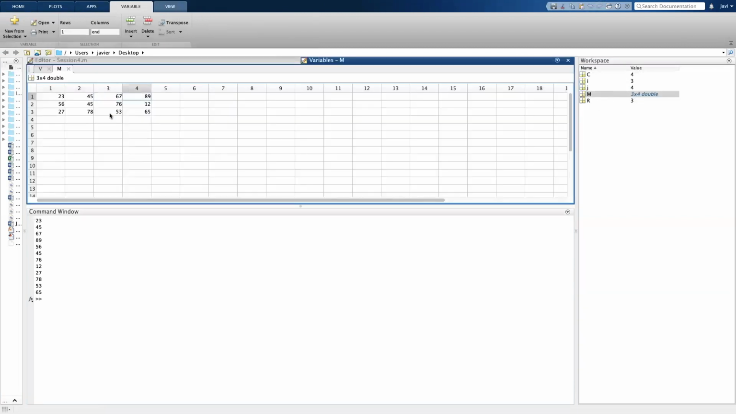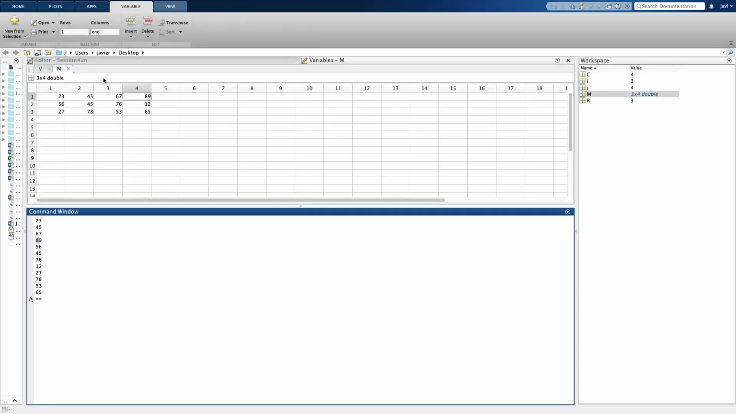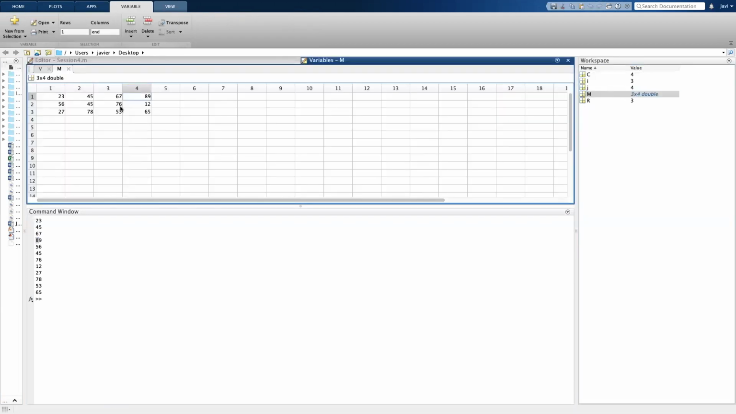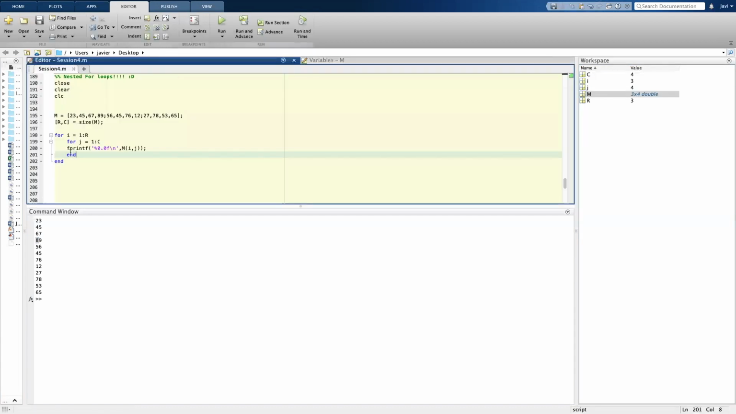Because at the end, we went to 89, we printed out 89. So this for loop right here ran to completion, but then after we printed out 89, we bounced back out to 56, so we changed the row, which is exactly what happened. We finished this for loop, J finally finished at 4, then we bounced back out to this end, but this for loop hadn't finished. So we bounced back up to this for loop, I then becomes 2, and then we redefine J to be 1 again.